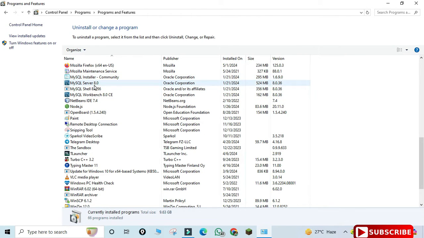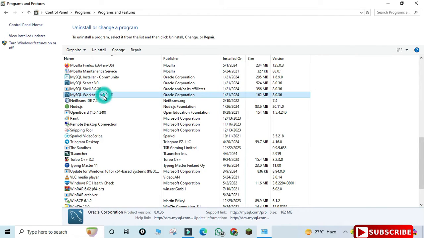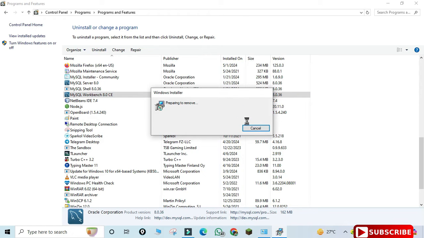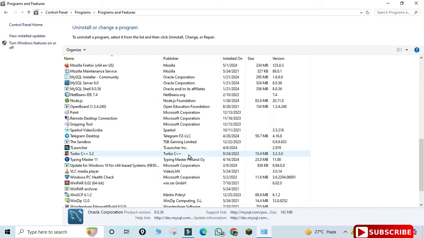So first of all guys, I'm selecting MySQL Workbench, and here I'm clicking on this uninstall button, and then it's asking me some confirmation. So yes, I want to uninstall. And now guys, the process of uninstallation of MySQL Workbench has been started, so we will wait. Okay guys, so after uninstalling MySQL Workbench, let's uninstall MySQL Shell.